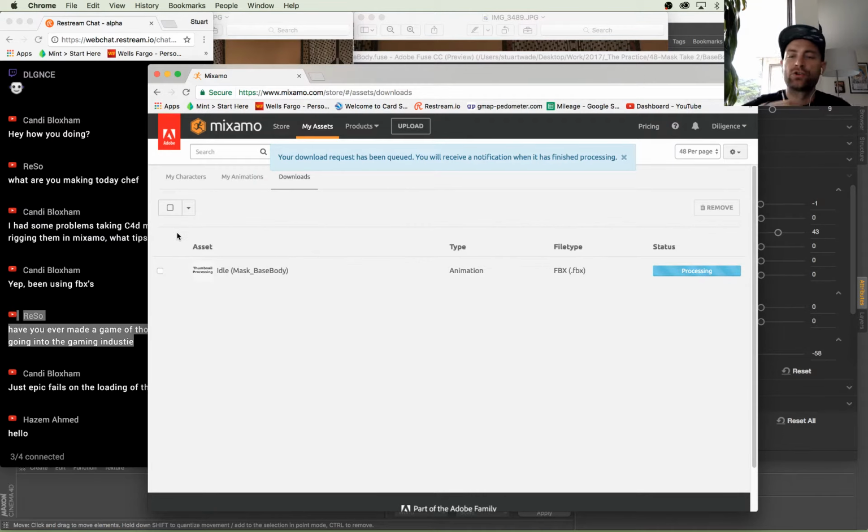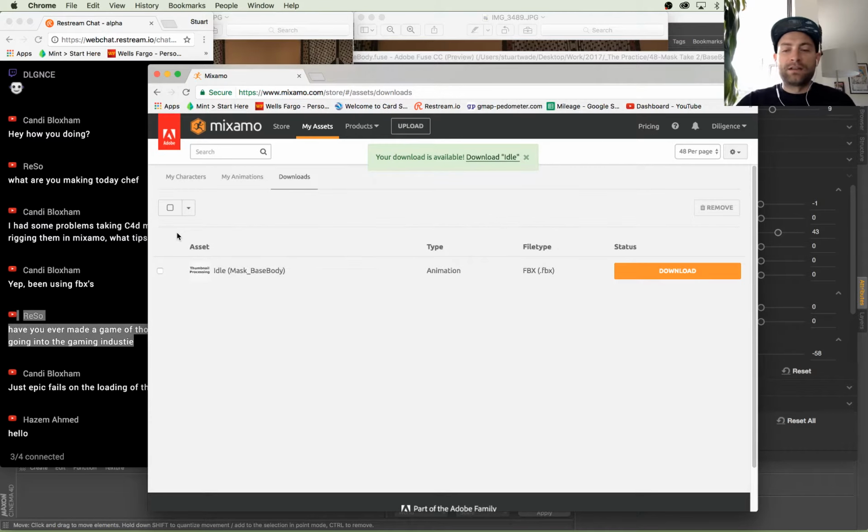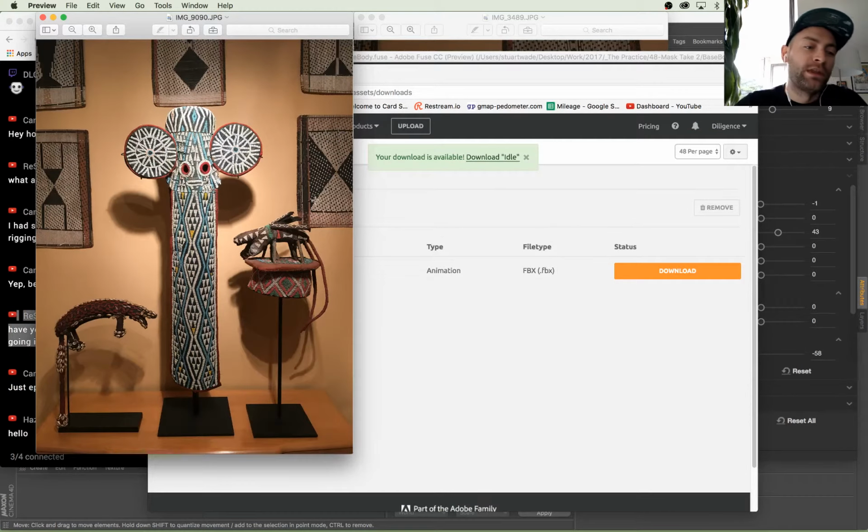Let's download this and I'll show you how I like to extract frames. And then we'll get into modeling a mask on this guy. And I think the wild proportions of this mask are going to feel a lot more interesting when they're overlaid onto a human body.